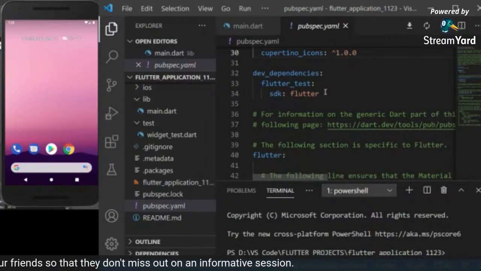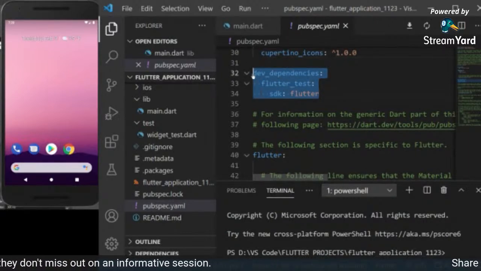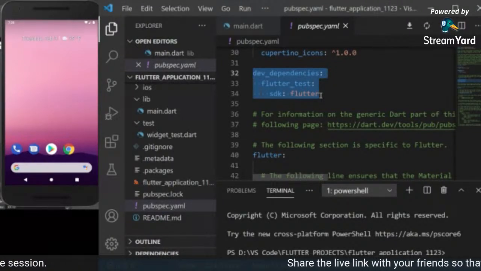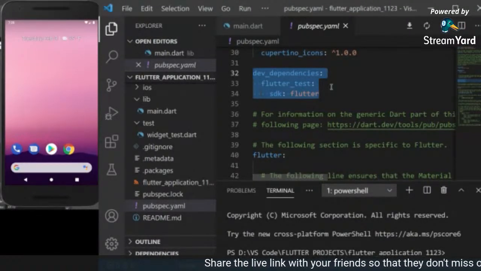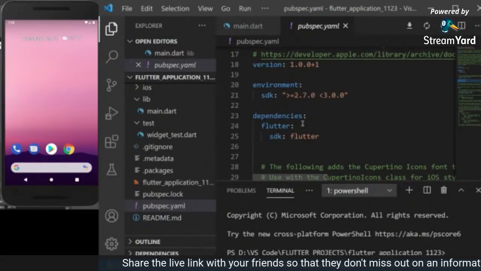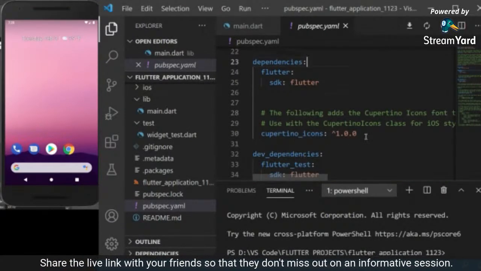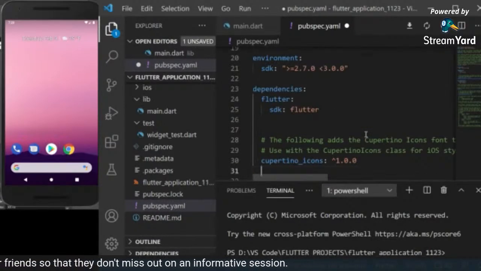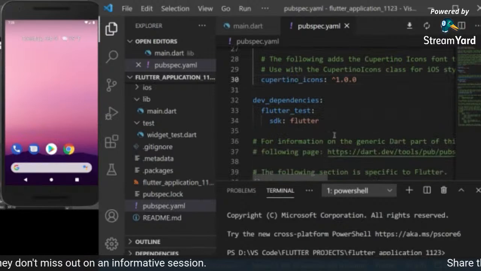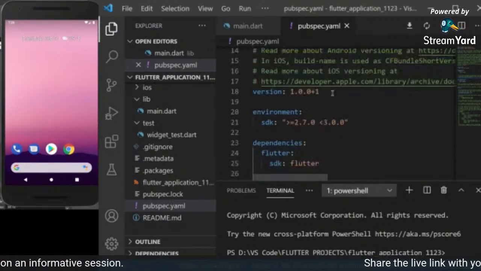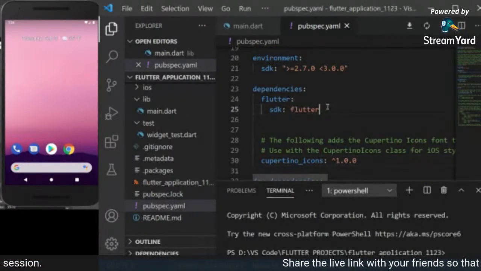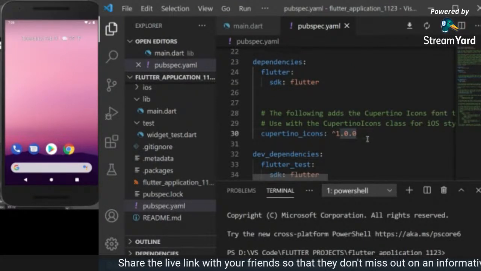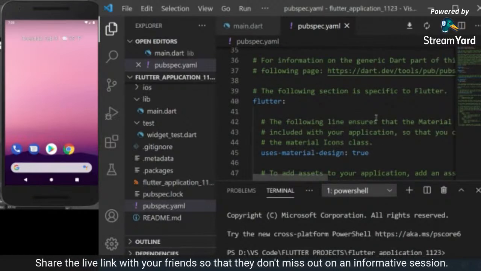Next, we have some dev_dependencies. These are used when we want to test the Flutter SDK on the basis of some dependencies. Generally, we don't add many dependencies in dev_dependencies. We directly add them below cupertino_icons. It's up to you, but the most preferred one is dependencies. Sorry, the most preferred one is this dependencies section. You can add all the dependencies or packages you are working on below cupertino_icons.